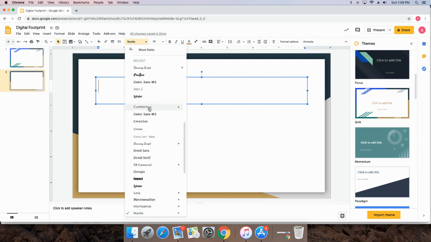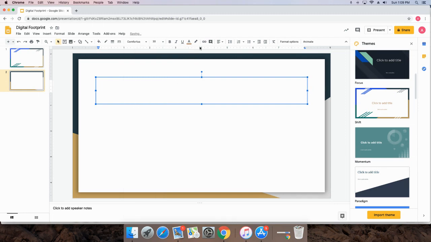So I'm going to type in here, find a really cool font that I want. I'm not going to spend a ton of time on it. Bold it. I think I want to center this and make it probably 36 would be good. So let me do that first. I'm going to title it Your Digital Footprint. Okay.